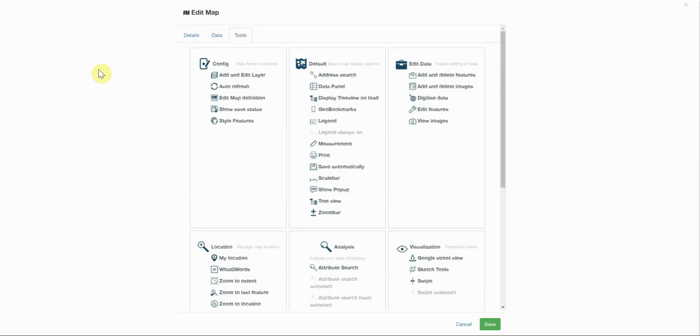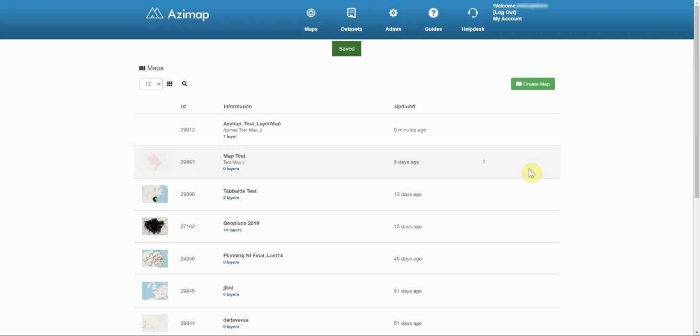Finally, the Tools tab lets you control the tools that are visible and usable on your map. Grayed out tools can be added to the map by selecting them or removed by selecting them again. To add or remove a complete tool group, click on the group title. When you're happy with your changes, hit the Save button to return to the main Map tab.